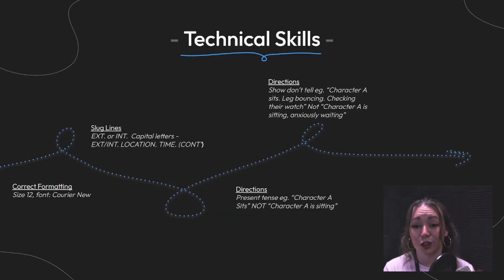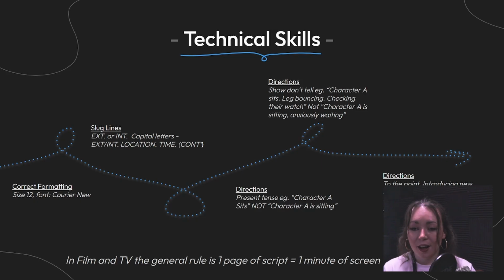Your directions need to show, not tell. So I didn't say character A is waiting for something. I said character A is checking their watch, and it just sets the scene without too much description. The general rule of thumb in film and TV is that 1 page of your screenplay equals 1 minute of screen time. So it's really important to keep that in mind, especially if you're writing your 5-minute short films.